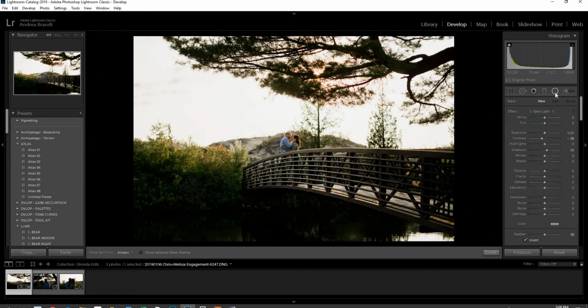I'd use the radial filter. I have a preset that I saved that reduces the contrast -20, and then it bumps the shadows up +15. And that's it. It's defaulted at a 50% feather. The feather is the outside edge of the tool, how much it's feathered.